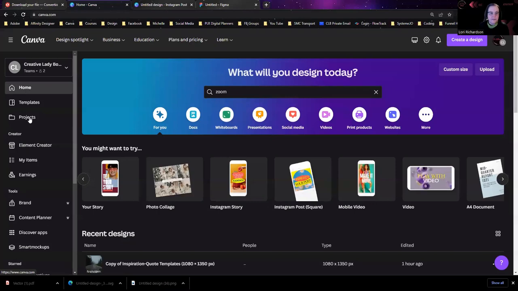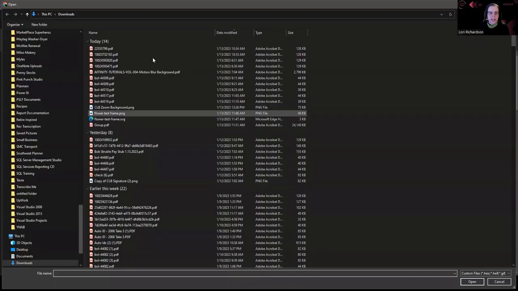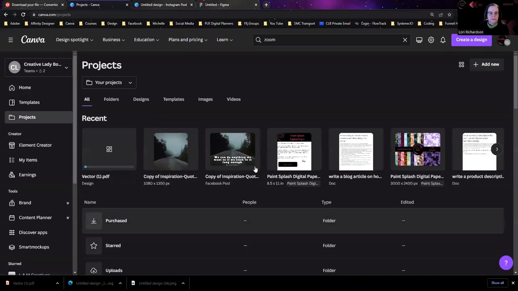So then what we want to do is come back to Canva at the home screen. We want to choose projects. Over here on the right-hand side, we want to click on add new, and we're going to say upload. And I'm going to choose that vector file. And we're going to go ahead and wait for it to upload. It might take just a minute. And these are the only tools that you need.